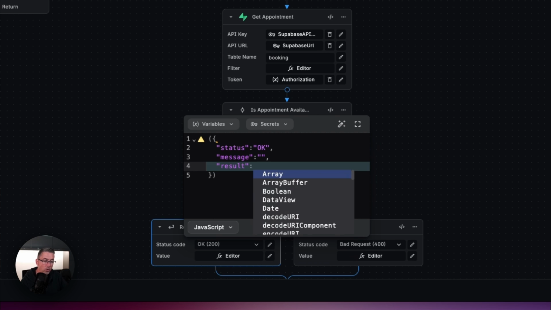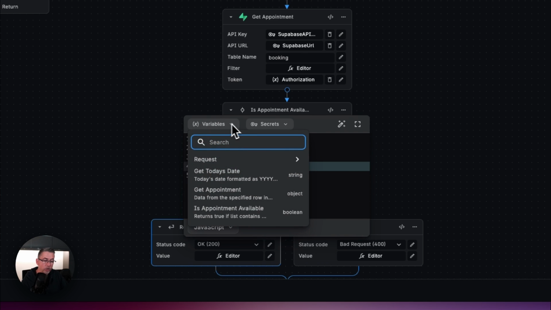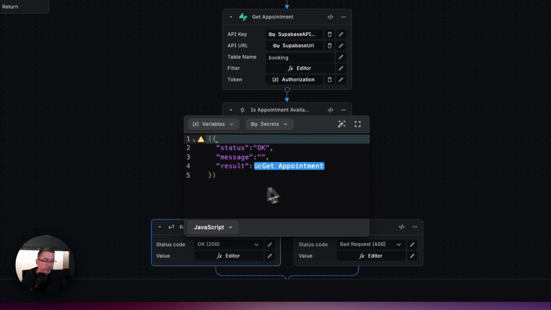So let's just do a colon there, and I'm going to go to my variables, and I'm going to go to my get appointment. This is the Supabase response that comes back. Choose get appointment. So of course this is now going to put that in here. I only want to return back the single item, because if you remember the actual Supabase get appointment returns back a list. We only want to return back the very first one in that particular list. Now there's only going to be one anyway, but it's going to be an array, but we just want to pull the first one out, and that's all that we need to do.